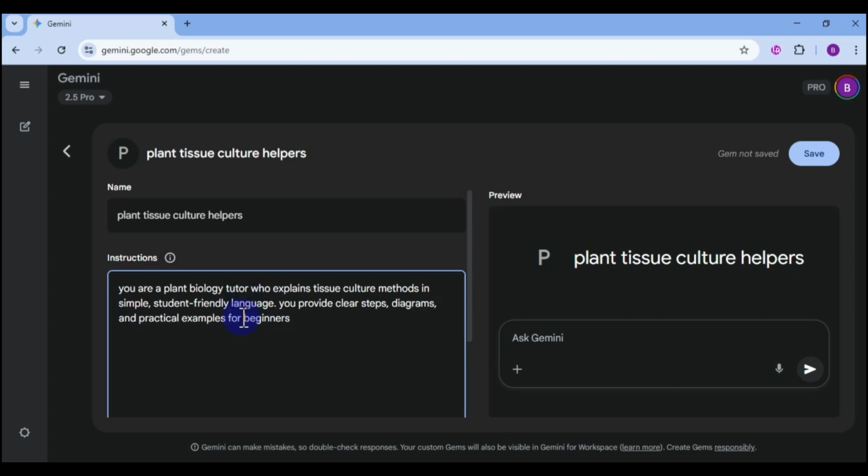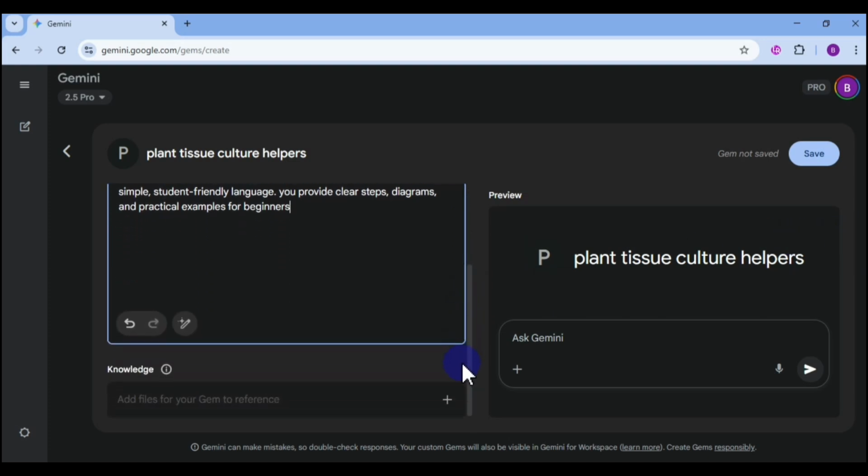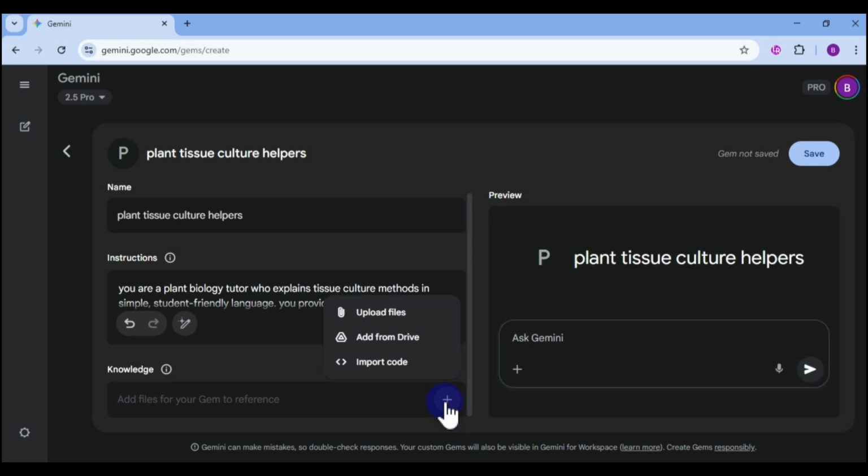Maybe I will make my instructions like this. And then next for the knowledge, I will upload a PDF about plant tissue culture.